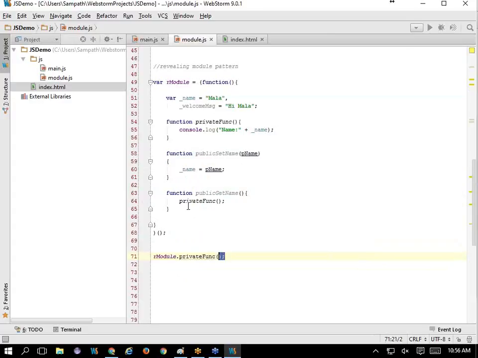Okay, if I say our module dot public set name, will it work? Sorry, public, yeah, public set name. Will it work now? Why not? Why won't it work?